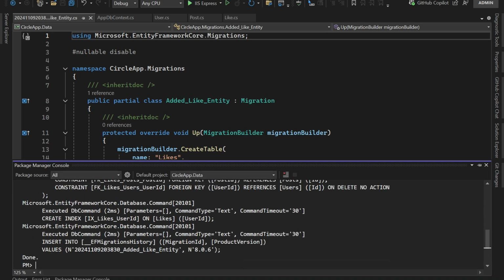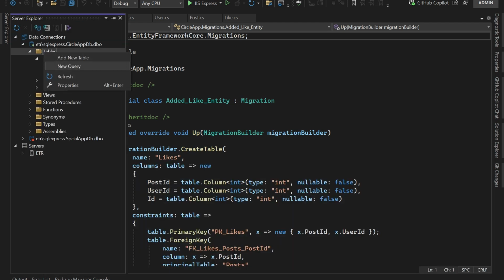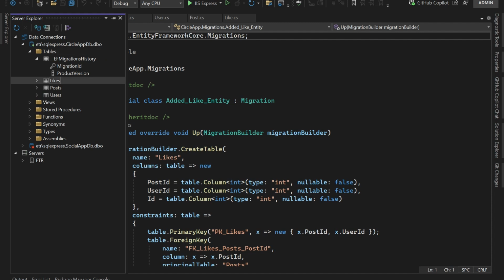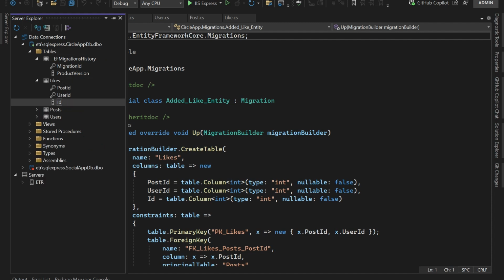We can see now that everything worked as expected, and I can just go to the Server Explorer, refresh the tables, and here we have the likes table as well. And here I did add the ID as well, just to show you that you can also add an ID, even though this is a joining table, and in here just post ID and user ID are just enough.